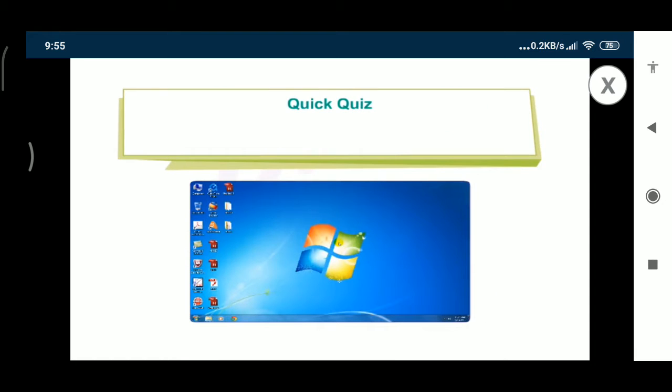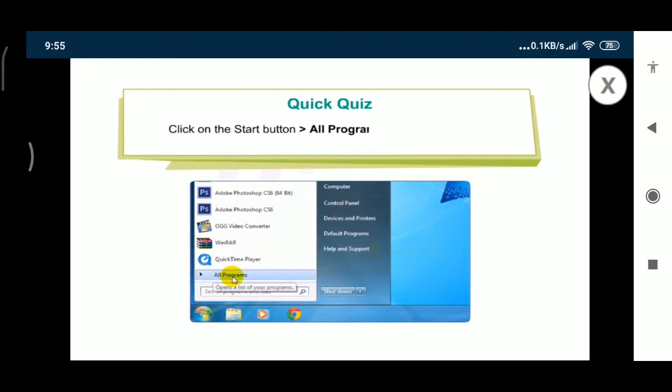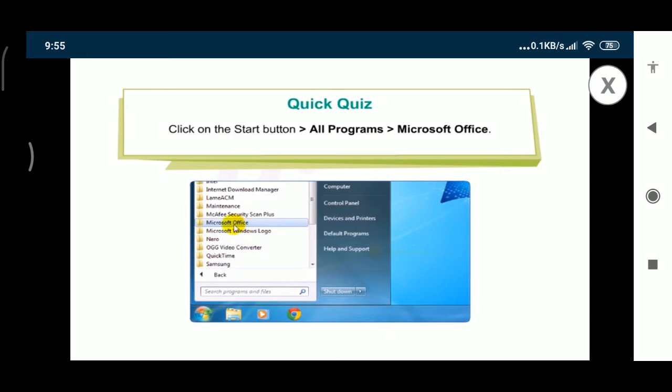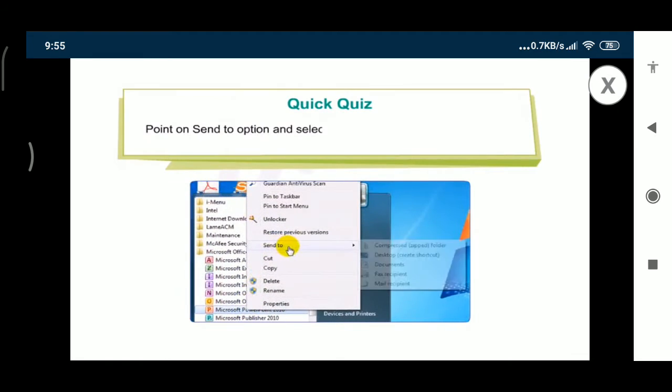Students know the fact that to create a shortcut of Microsoft PowerPoint on the desktop, click on the Start button, then All Programs, then go to Microsoft Office. Right-click on Microsoft PowerPoint 2010. Point on the Send to option and select the Desktop Create Shortcut option.